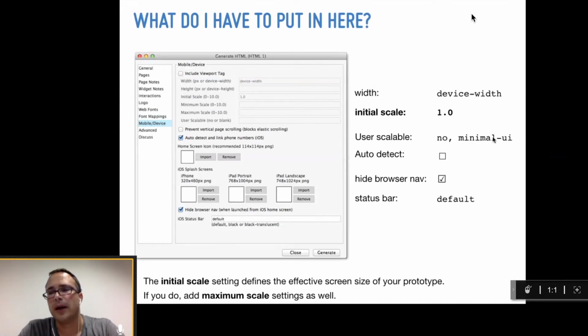And minimal UI, you can put in there if you're prototyping for iOS, then it'll hide a lot of the browser chrome that you have on the bottom and on the top. Most of the time, I think you don't want to have auto-detect iPhone numbers, you don't want to have clickable links in there, and you want to hide the browser navigation and the status bar. Personal preference, but usually one has a default.